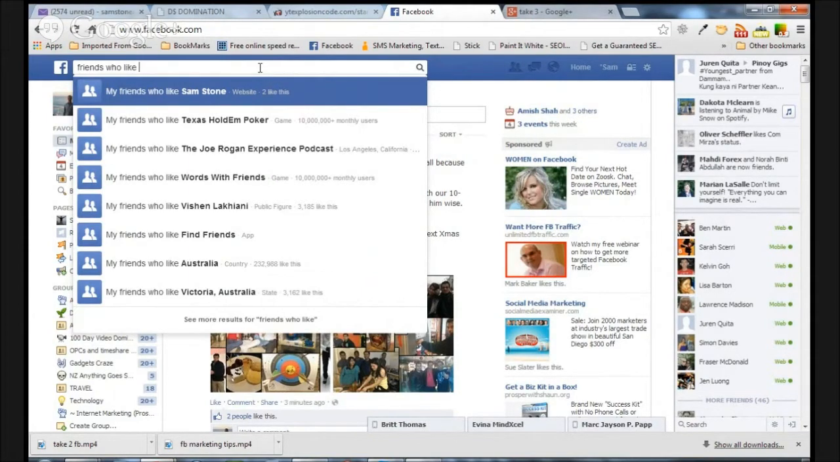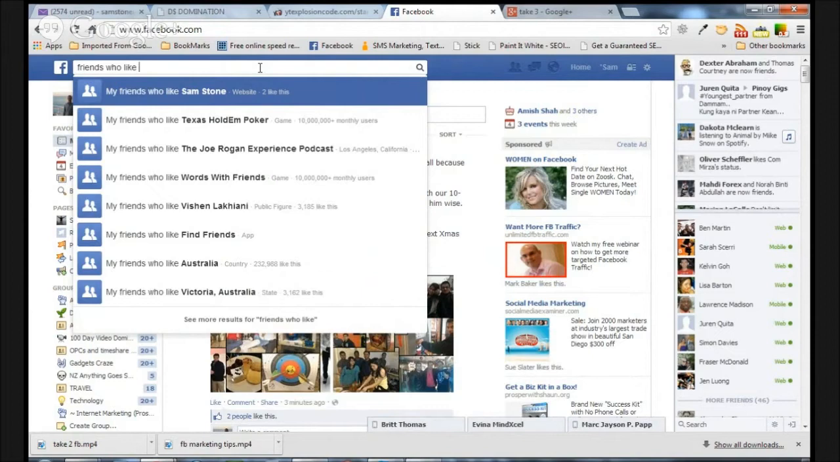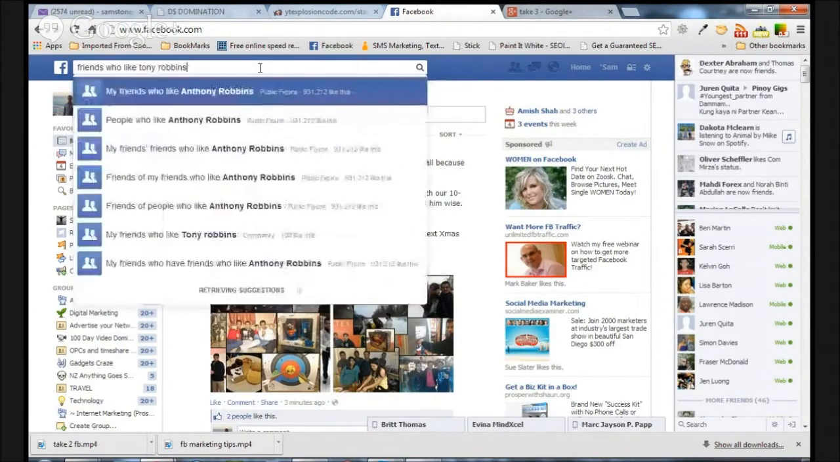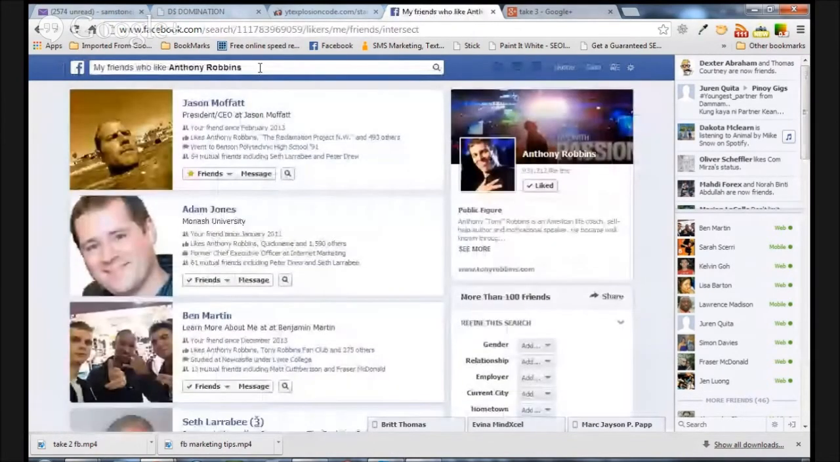As I said, I'm just going to use this as an example, going after someone who's interested in personal development and a few different topics related to me. I want to build a relationship with someone who knows, likes, and trusts me, okay? So most people would search friends who like Tony Robbins. I'm just going to use Tony Robbins, probably the foremost leader in the personal development industry. This is what most people would do: my friends who like Tony Robbins.